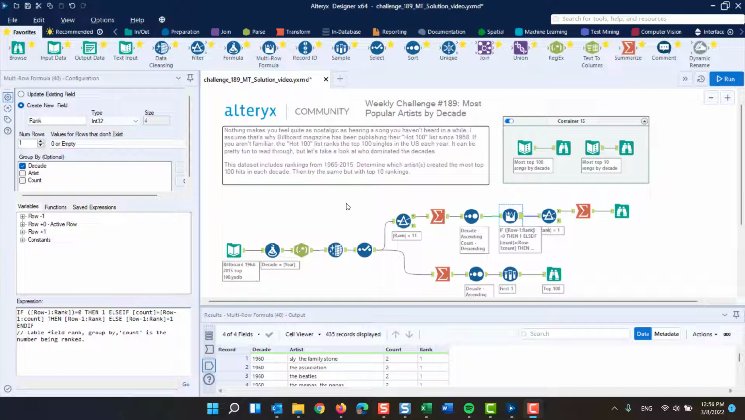Today's session we're going to be covering weekly challenge number 189. And it's ironic that this challenge came up when it did because I just recently had this question. When I rank things, I tend to use a multi-row and a filter. And somebody brought up, what about the idea that you can just use a sample and take the end sample? And that's true, but I'll show you the limitations and why that sometimes works and sometimes doesn't.